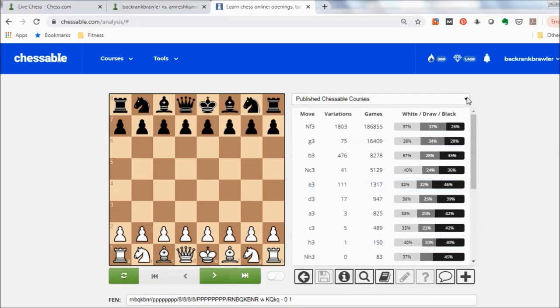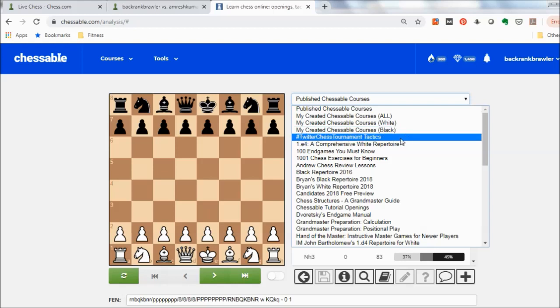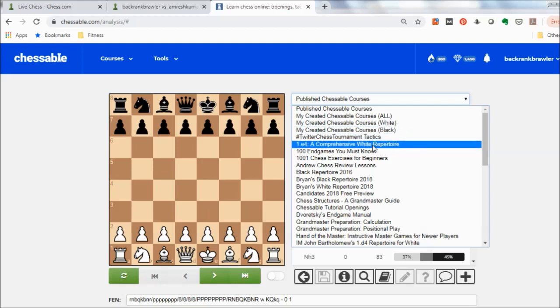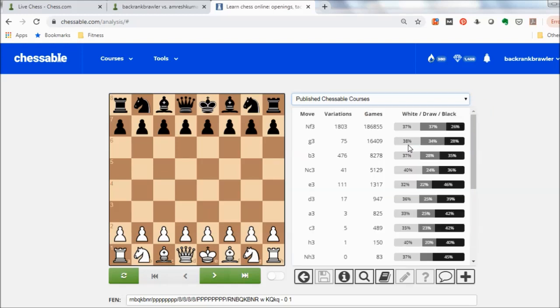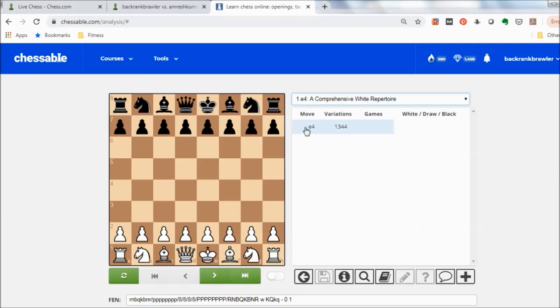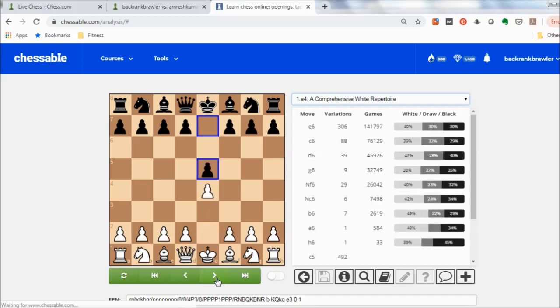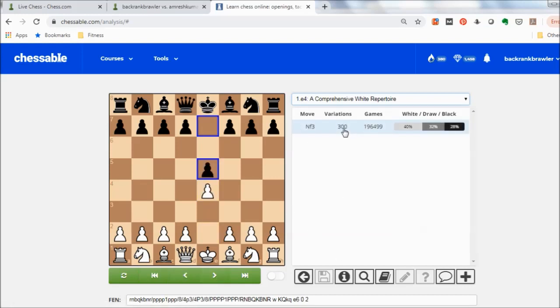Explorer. And if you have books or if you created your own books, you can look those up. And here I just purchased a new book, 1.e4, Comprehensive White Repertoire. And you're going to use these. You're not going to use your arrow keys on your keyboard. You're going to use these direction buttons here below the board. And you're going to move forward. And what you're going to see is what you have in your book here.